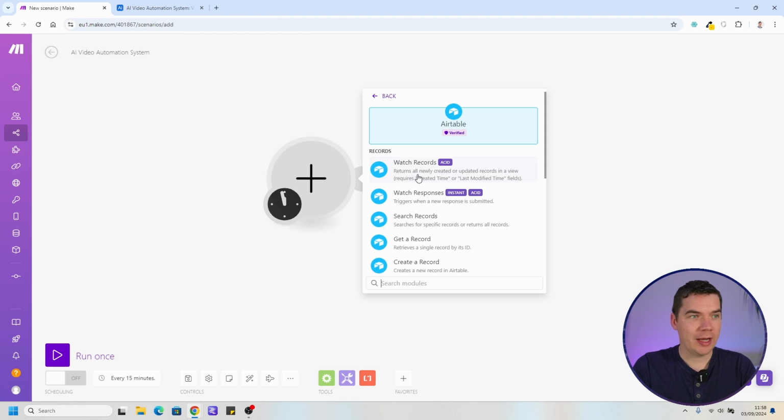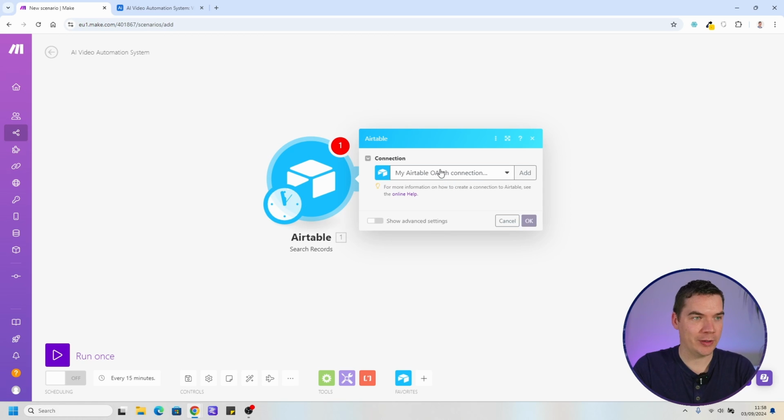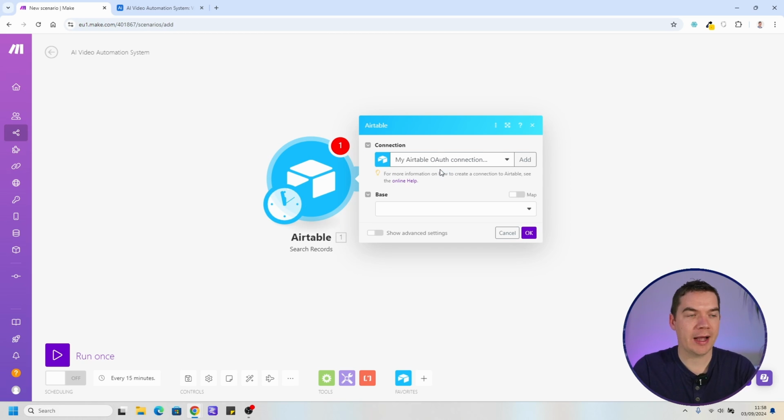Okay, so when you're up and running, you probably will be using something like watch records. But for the moment, we're just going to use search records, and we're just going to search for the single record in the system. We'll build it off the back of that, and then we can make the change to watch records at the very end.